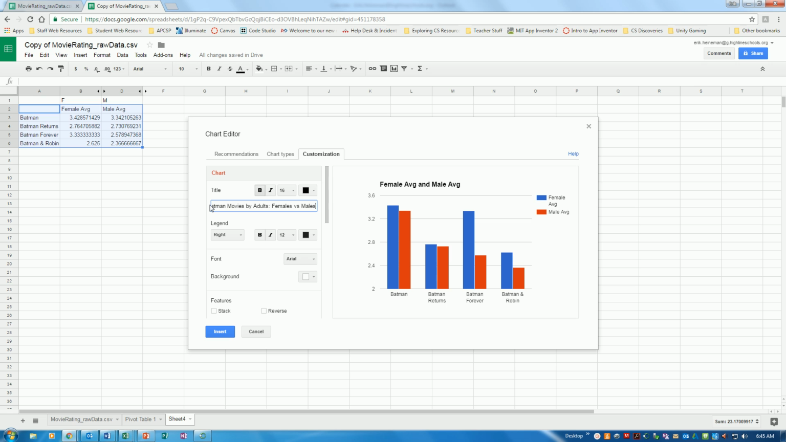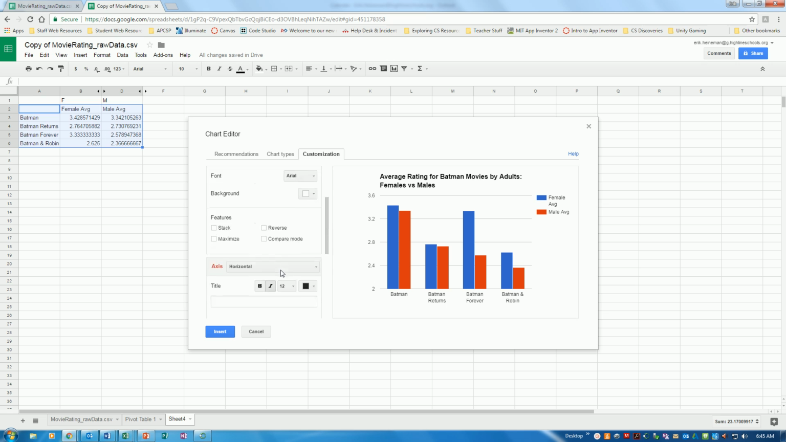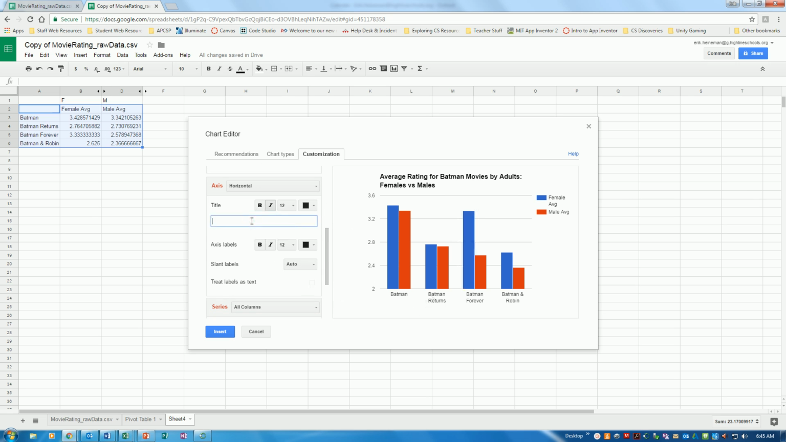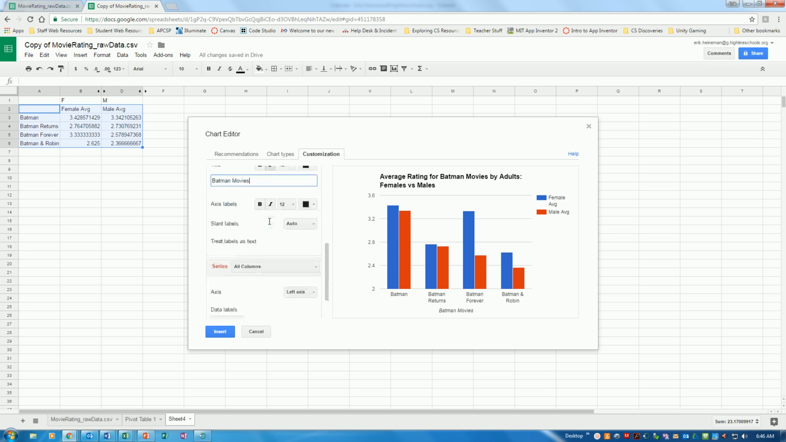Okay. Remember, when I was creating my chart, I filtered out all the movies except for Batman movies. I calculated average ratings. We broke it down by males and females, and I filtered out anybody under the age of 18, which usually we consider adults. So now when I hit enter, it updates the title in the chart preview. Now I'm going to scroll down, and for the horizontal axis, I'm going to change this to Batman movies so that we can recognize what those movies represent.